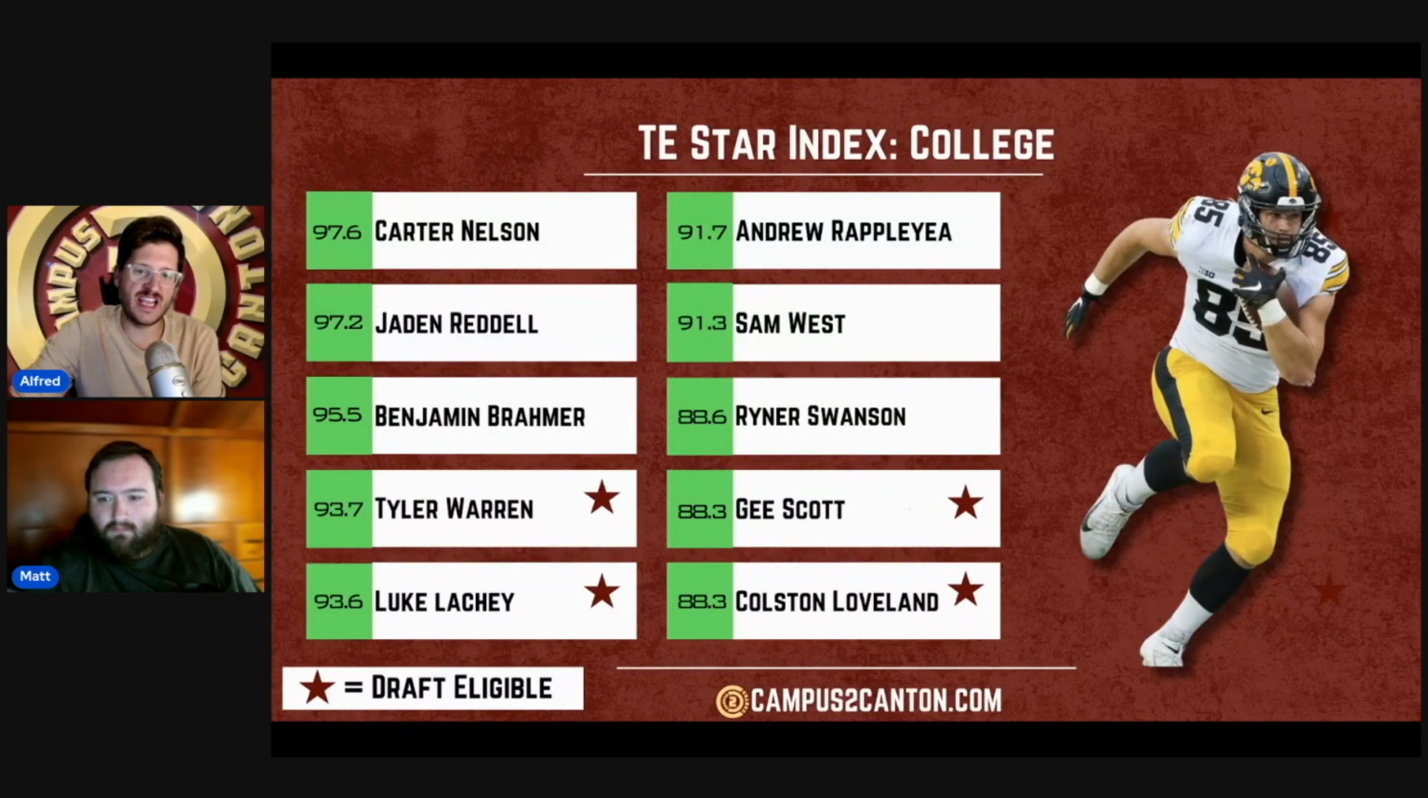I might have to take an L on Andrew Rappelier. I love that guy. He's sitting here at 91.7 on the star index. He just might not be a great tight end, because I don't think he's recorded a reception through his entire freshman year and week 1 of 2024. So I'm holding out hope. The athleticism's there. Hopefully he'll become a thing.